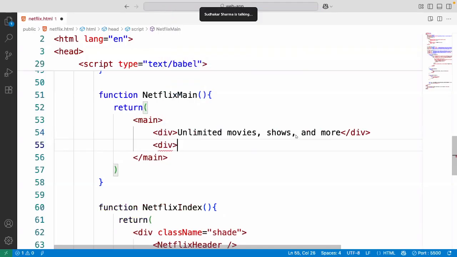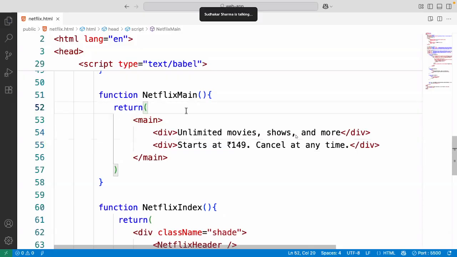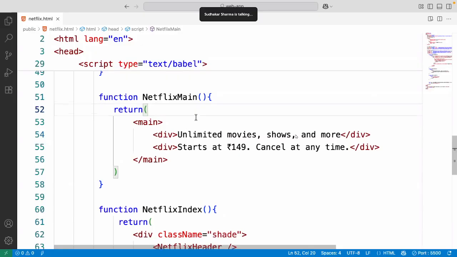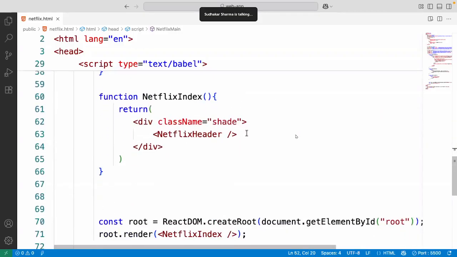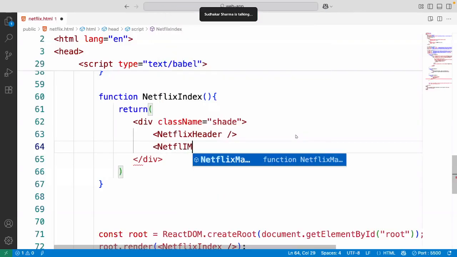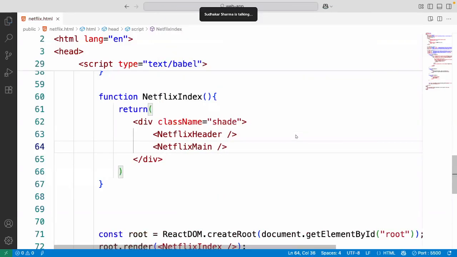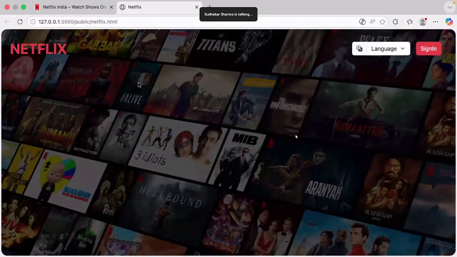We have two divs. We are adding those two divs here. This is the main. Now tell me where to display the main. In the Netflix index below the header. Below the header we have to access which one? Netflix main. And you can see that Netflix main will come here below. But alignment and colors are all required.